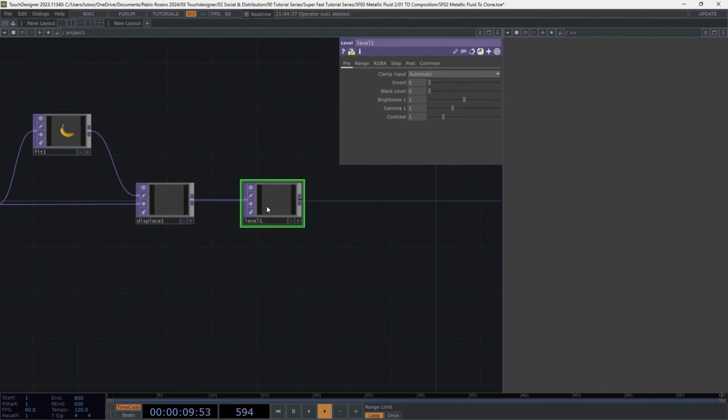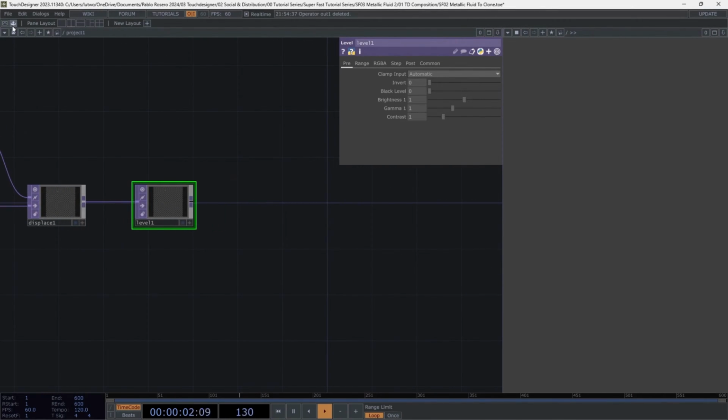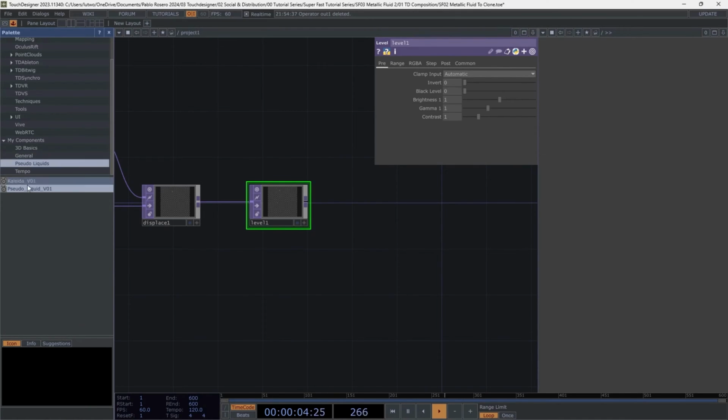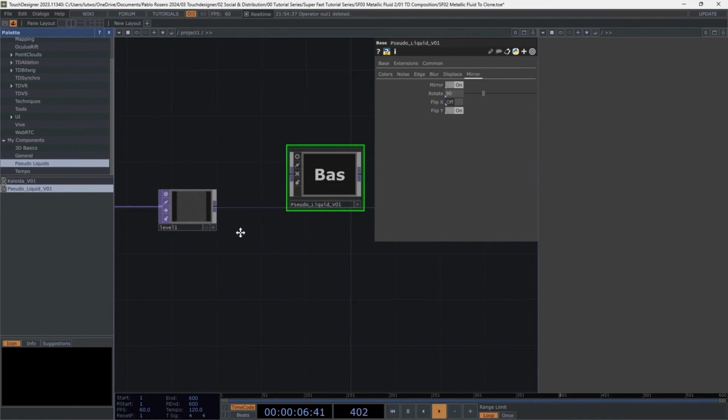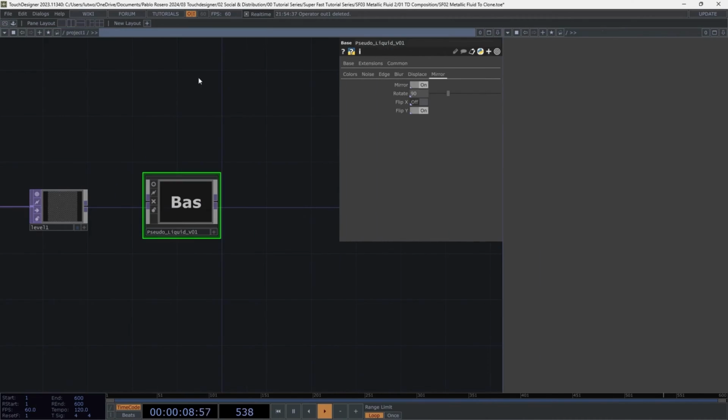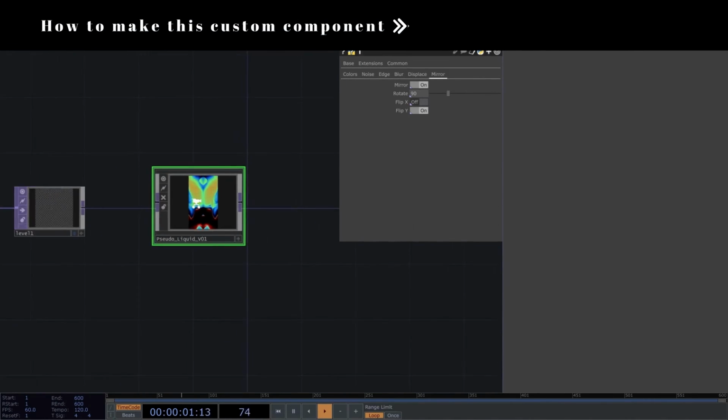Create a level top. Finally, we'll drag one of the components I created in my past tutorials. Go to the Touchdesigner palette and drag it to the network. Remember, if you want to know how I made it, I recommend watching the tutorial I'll put on the screen.